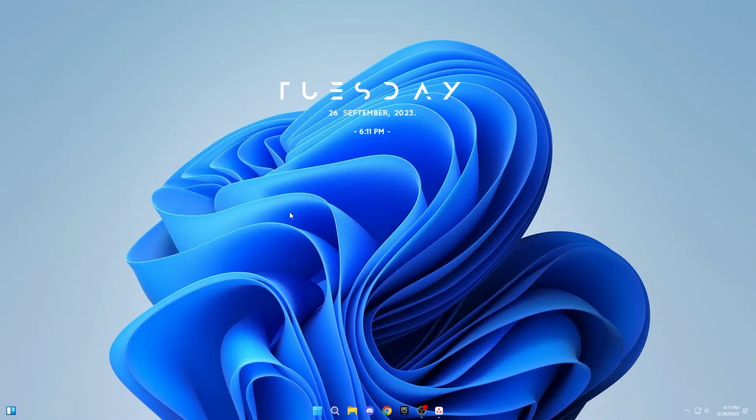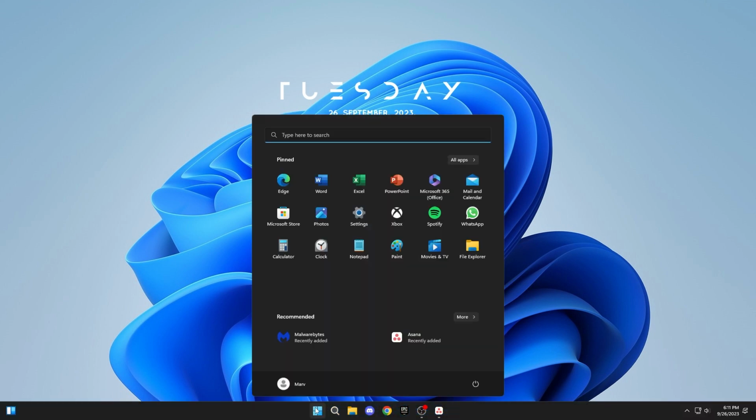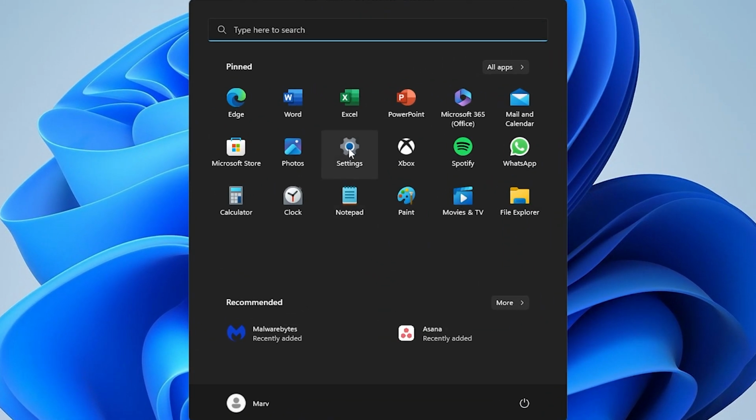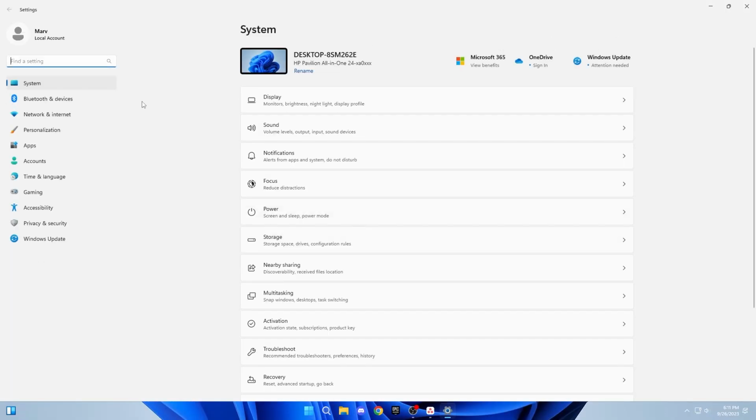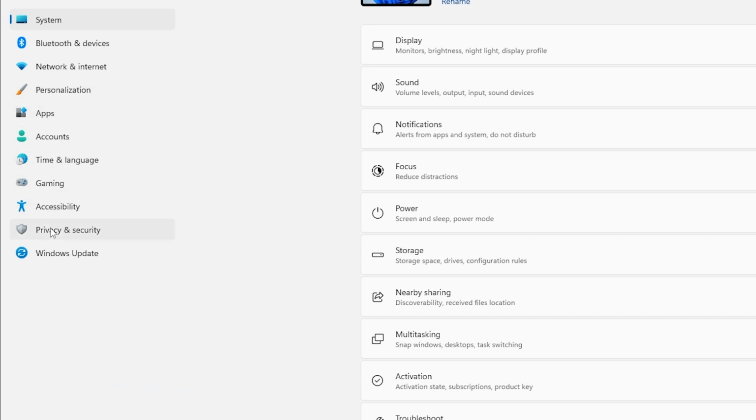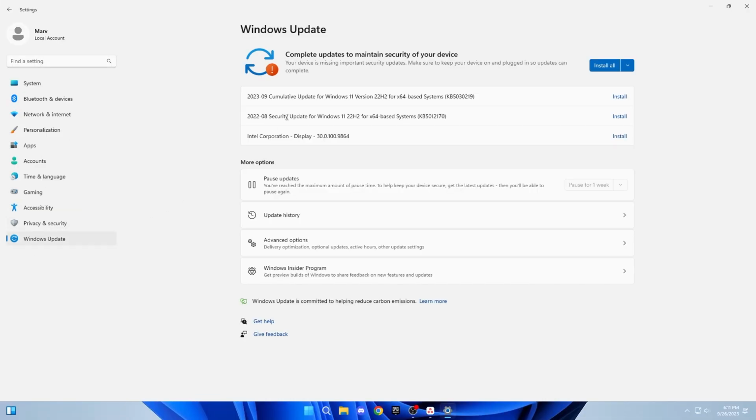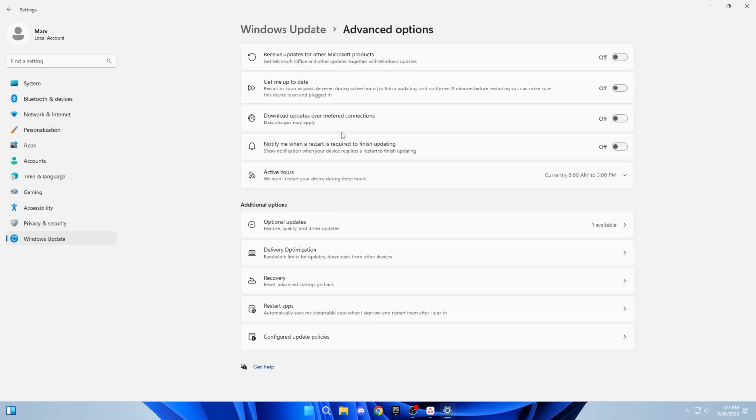To begin, let's open the Settings app. You can do this by searching for Settings in the taskbar or simply use the keyboard shortcut Windows key plus I. In the left panel, locate and select Windows Update. On the right side, click on Advanced Options. There are a couple of tweaks I recommend making here.